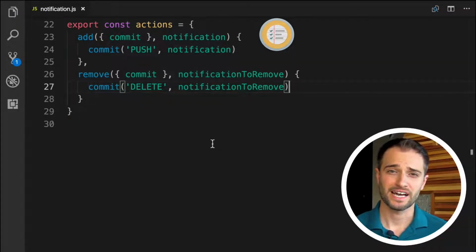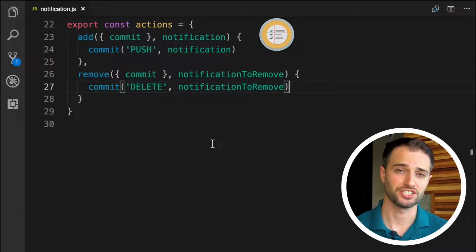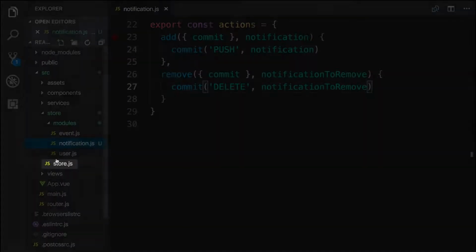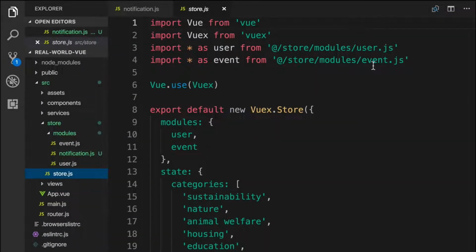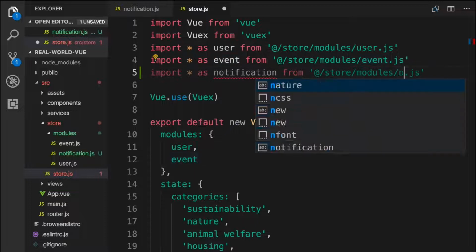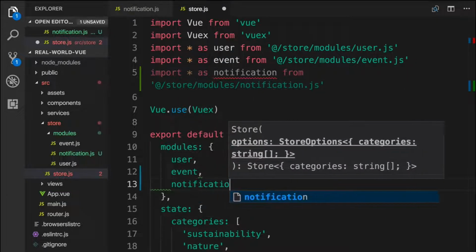You might notice these actions aren't called add notification or remove notification. That's because we are in a namespaced module. So whenever we call these actions, we're referring to the module name, calling notification and then the action name. Now we'll just head over to our root state in store.js, and we'll import this module, importing everything we just exported from the notification.js file, and we'll list it as a module below.